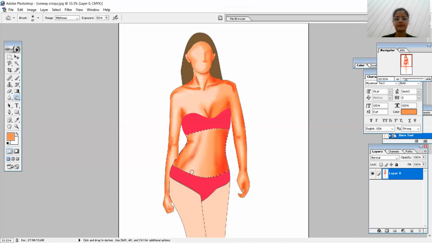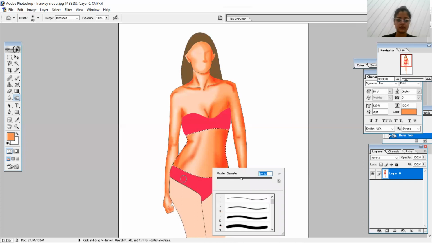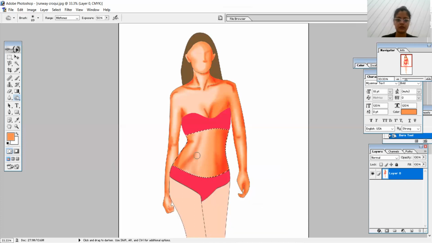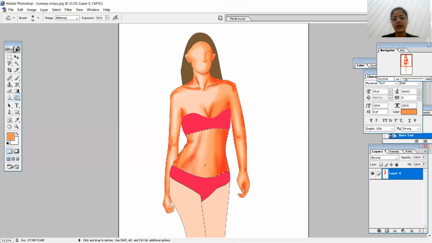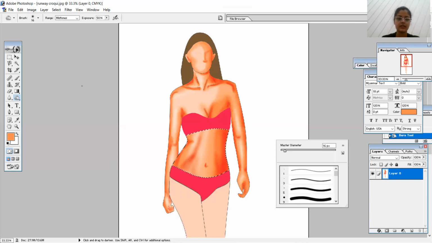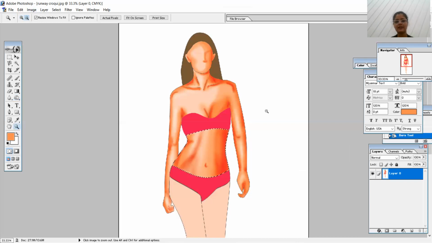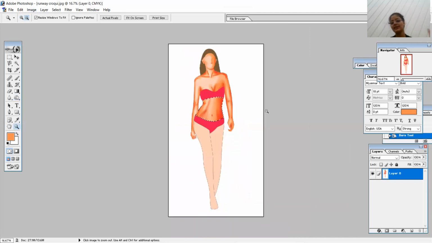Similarly here. Then simply make the shape too low and give the navel point. And perfect. This is looking damn hot and good. So reduce the zoom and let's see, the effect of the tummy is very nice.